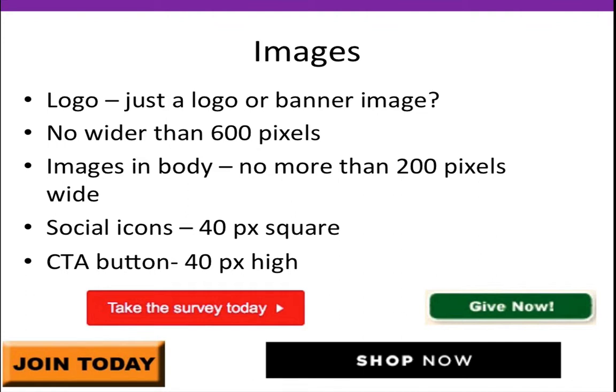And a call to action button, a CTA, we'll be looking at this later as well. Call to action buttons are usually also 40 pixels high. And you might be wondering, why are both of these 40 pixels? Well, that is about the size, or the amount of space your finger takes up when it's touching a screen. So these are good for people who are looking at your email on a mobile device.